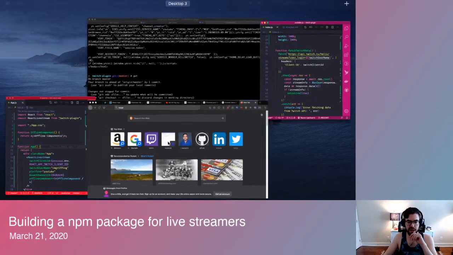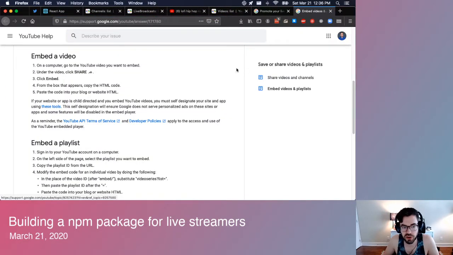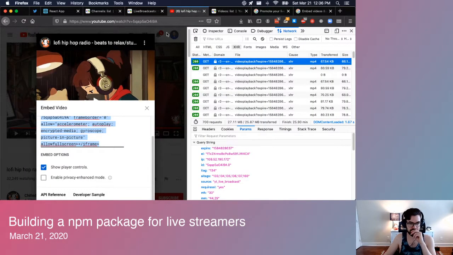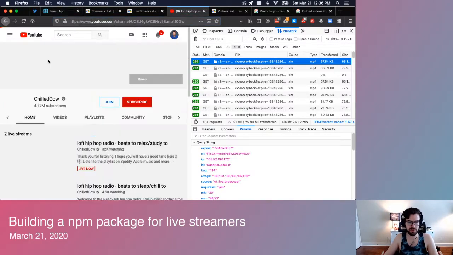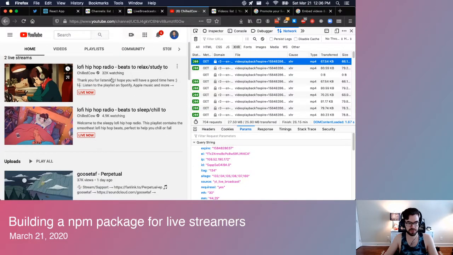All right, so back to trying to figure out what the heck is going on with YouTube. So again, the iframe embed is based off of this value. So like Ben said, let's go to Chilled Cows user. Yeah, see, they have 3 live streams.